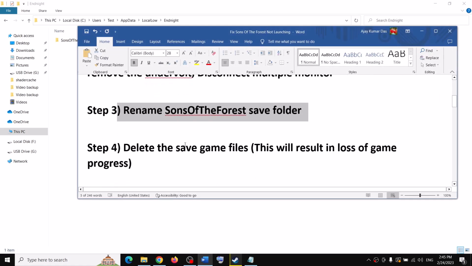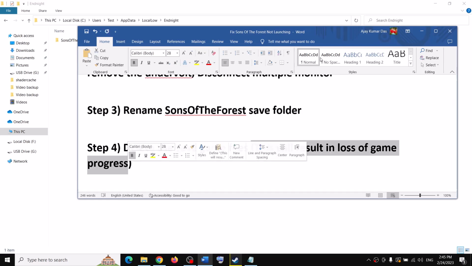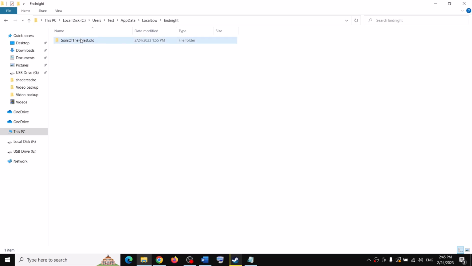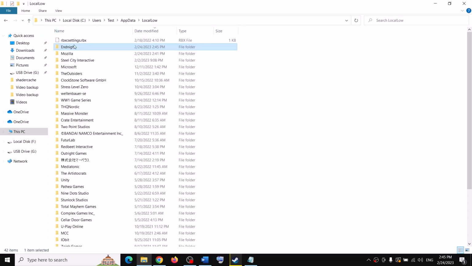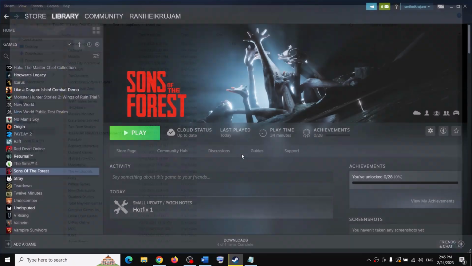Still you are facing the problem, then delete the save game files. Now this will result in loss of game progress. You have to start everything from scratch. So for this time, open the LocalLow folder and then make a right click on Endnight folder and then click on delete. Now once this is deleted, now launch the game.